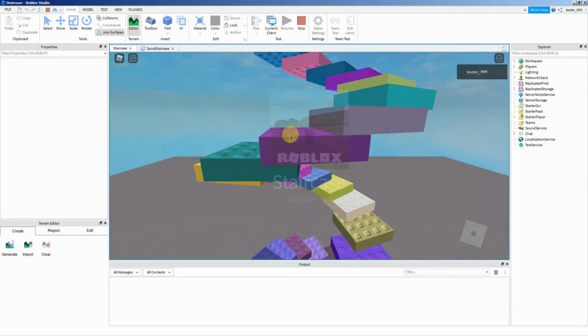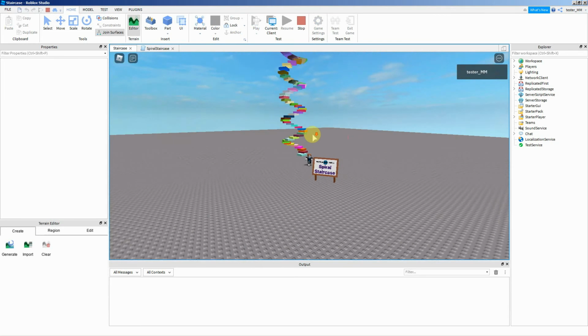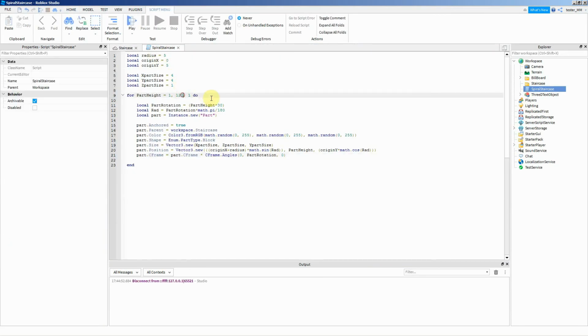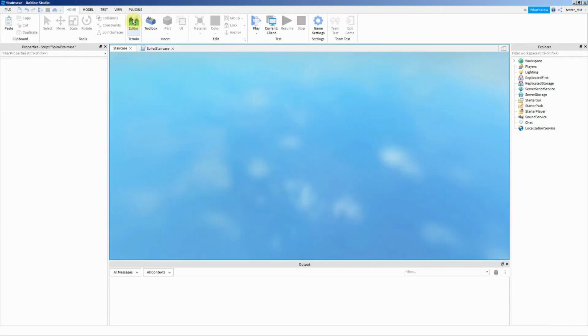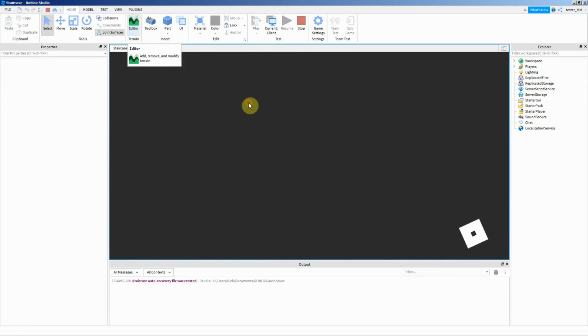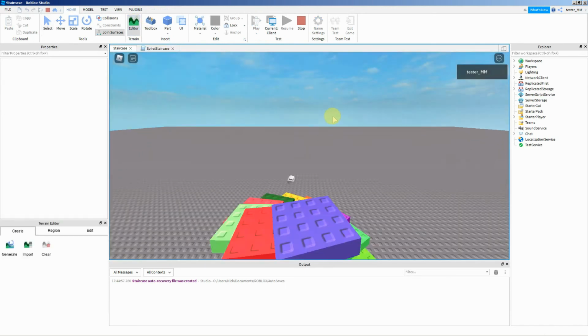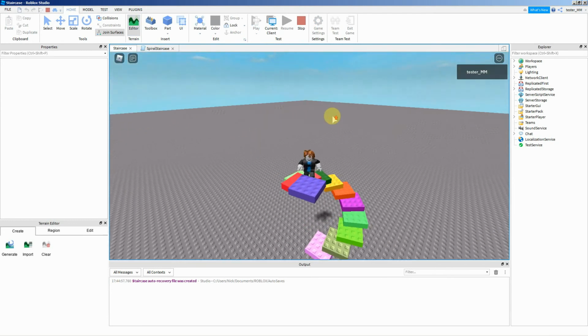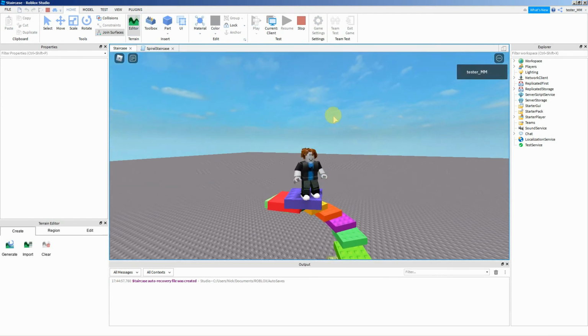and you can always change how high your spiral is by changing how many times the loop runs. So say that I want to change that to 12 instead of 120, then there'll only be 12 parts inside of our spiral. As you can see, here is our spiral. It's very short now.